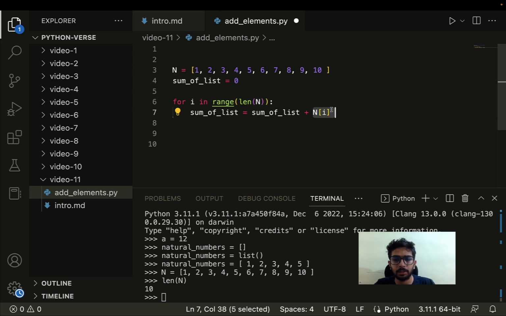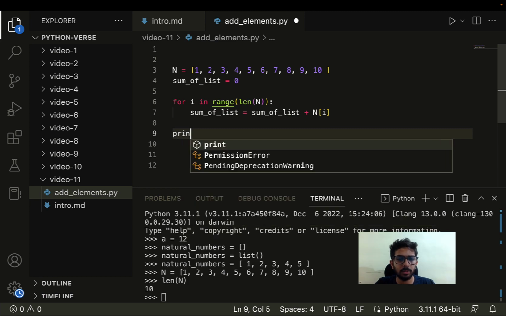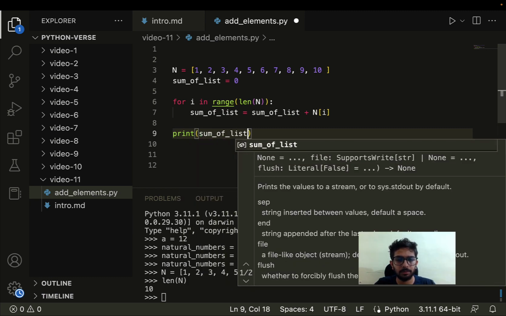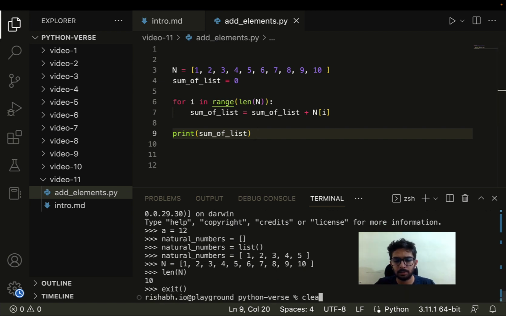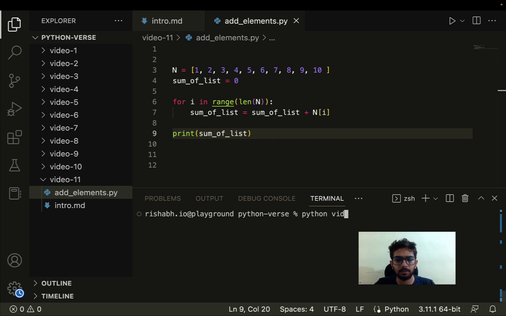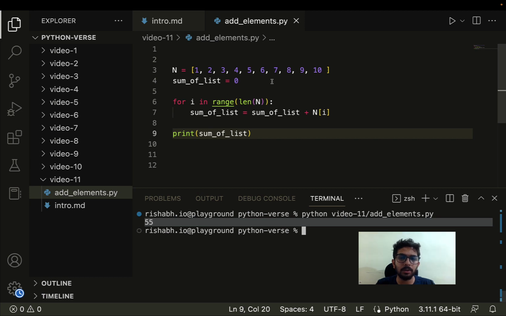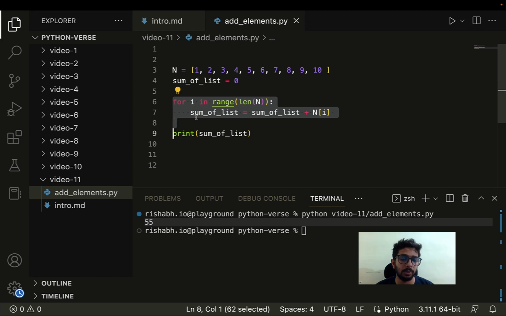This is another important thing, we will talk about how exactly we can add more elements to the list, but this is how I can access the elements of the list. Now let's do one thing. Let me just print sum of list, right? Let's just save this. Let me exit out of it. Now let me try to run this. So this is my video 11 and add elements.py. Cool. So as we can see, it has printed the sum of all the elements present in the list. So this is one of the ways of doing it.